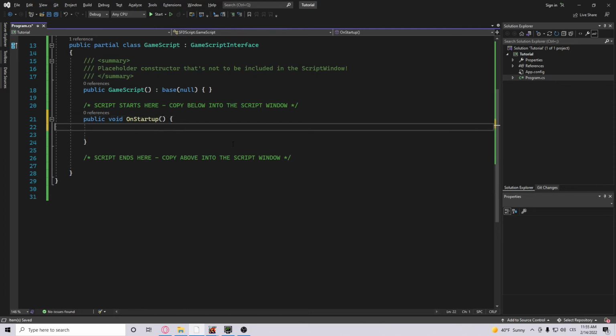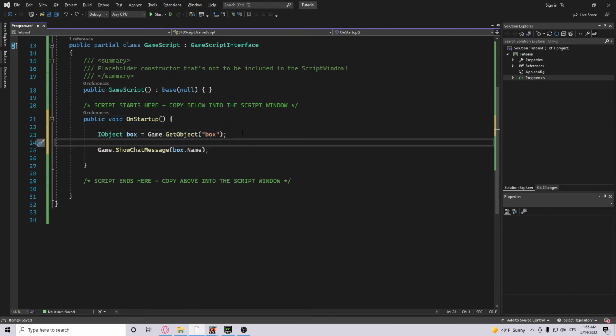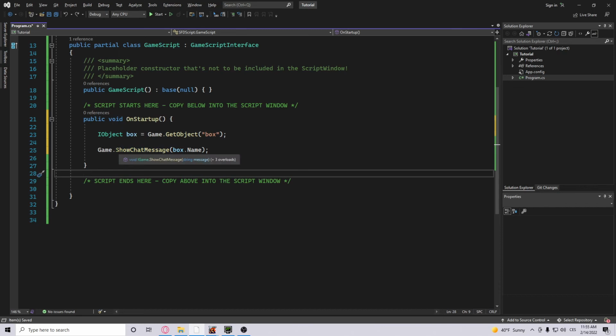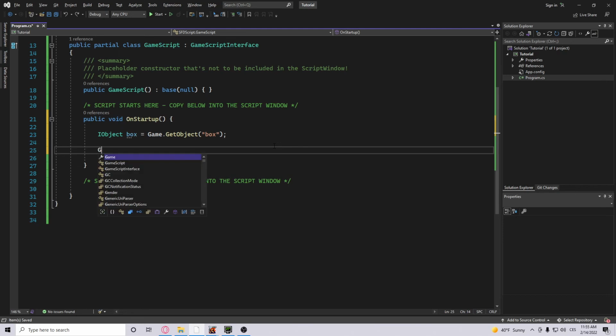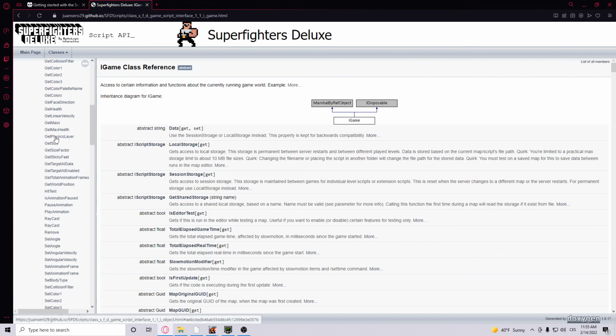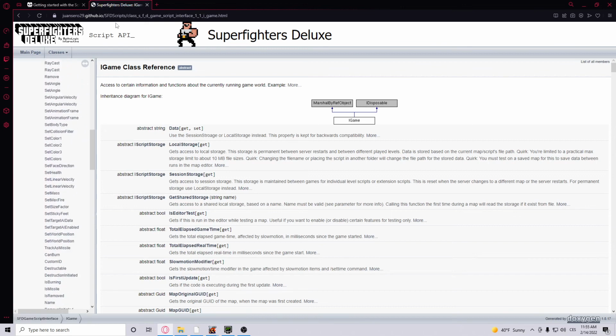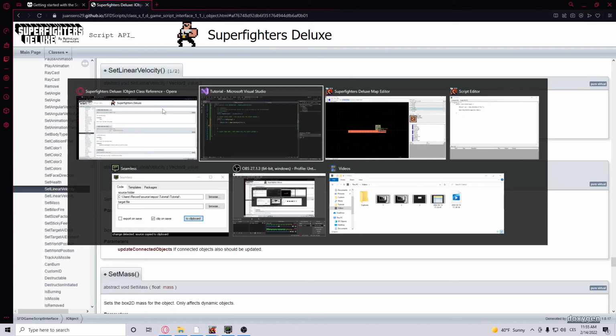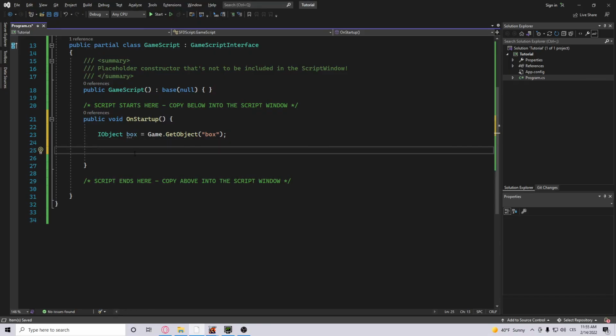Up to this point I was just writing the properties in the chat, but we can also change the properties. For example, the object has a velocity. If we check the API, it has this set linear velocity function, so we will use that. Linear velocity is just how fast the object is going. So let's do box dot set linear velocity.